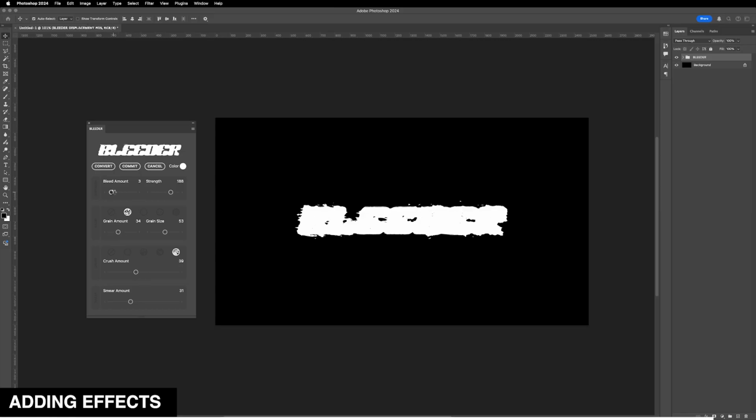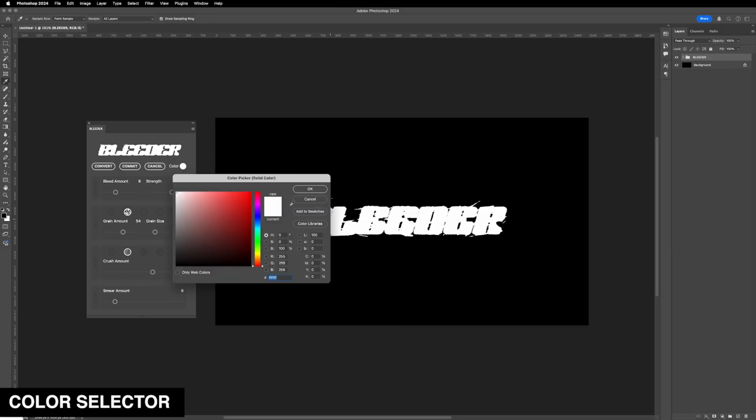Now, as I've mentioned, Bleeder is a completely non-destructive plugin, which means that you can always go back and change the values. Continue to edit your layer until you get an effect that you like. You can always go back and change the bleed amount, the threshold, the smear. Everything is completely editable. Now let's talk about color.